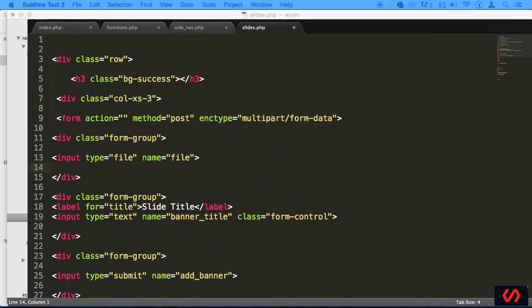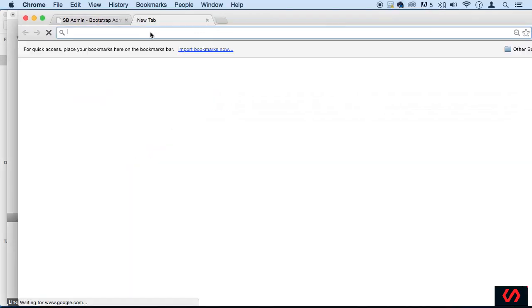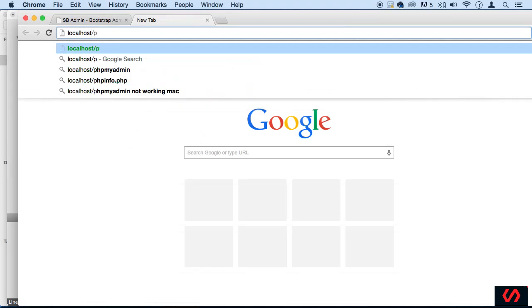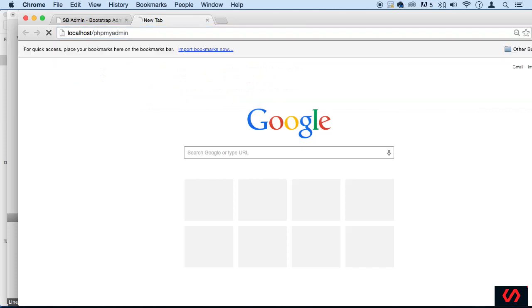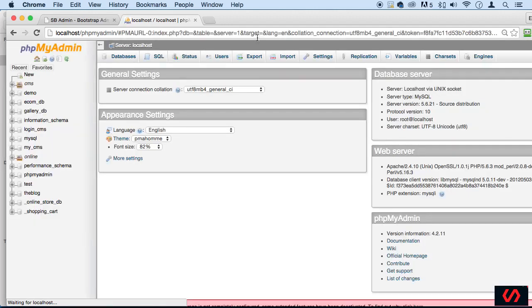Now the next step is to set this up. We need to go to our localhost phpMyAdmin. And then we need to create this table to keep things organized. Can't be mixing this up with everything else.